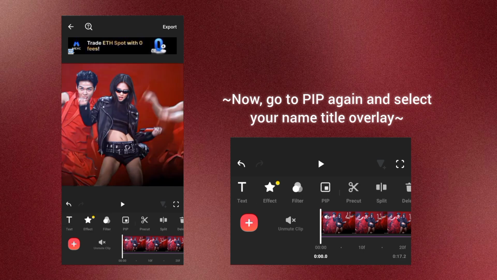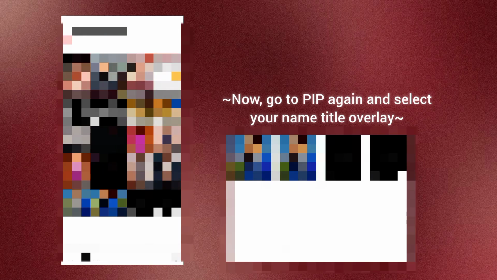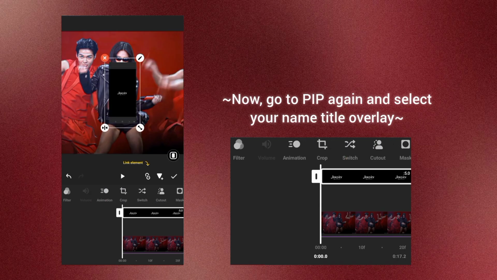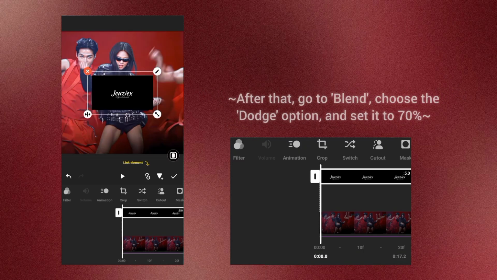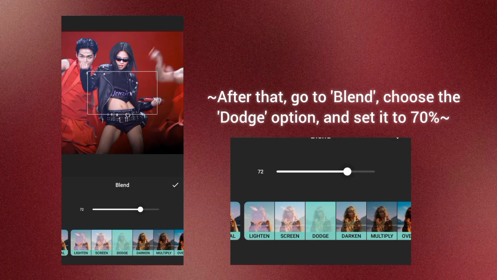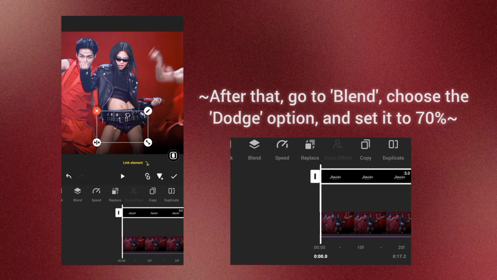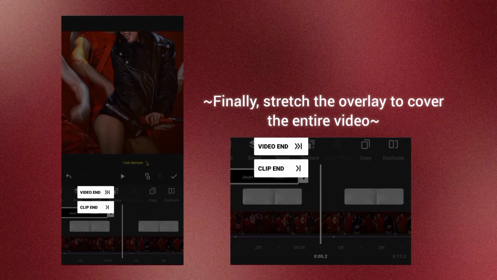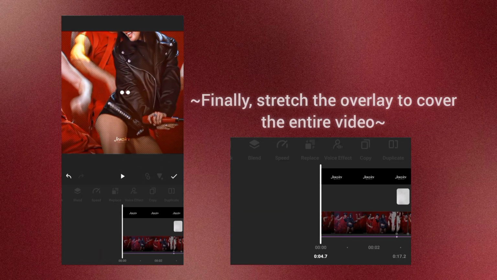Now, go to PIP again and select your name title, Overlay. After that, go to Blend, choose the Dodge option, and set it to 70%. Finally, stretch the overlay to cover the entire video.